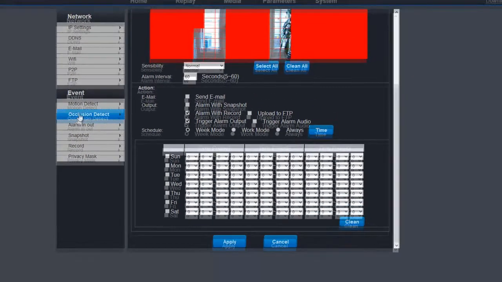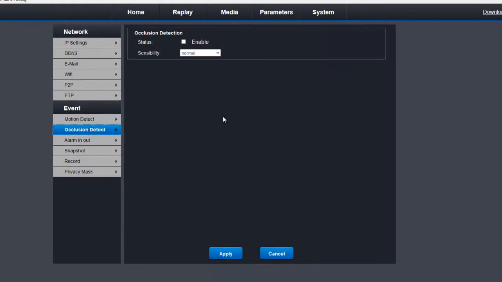Now, occlusion detect. If this is an Anycam or any kind of security cam and somebody thinks that they can get around it just by putting a teddy bear in front of the camera or something like that, what this will do is if you enable it, it will send your app on your phone an alert and say, hey, something's blocking my view. So you can pick up the phone, call, and say, hey, can you move the teddy bear out of the way? That's all the occlusion detect does.